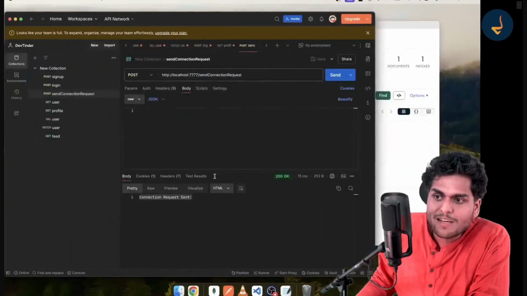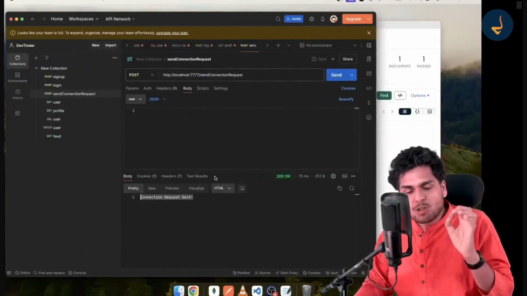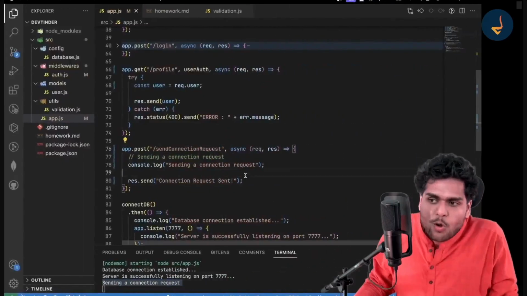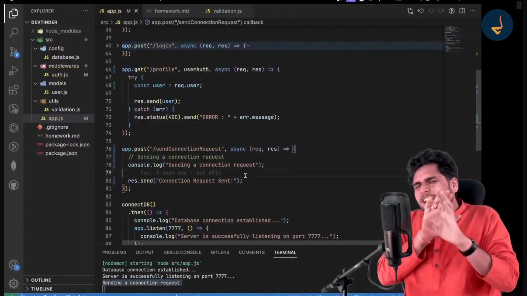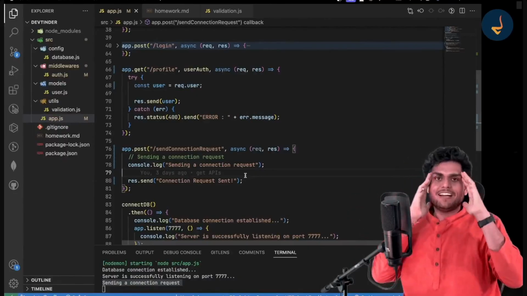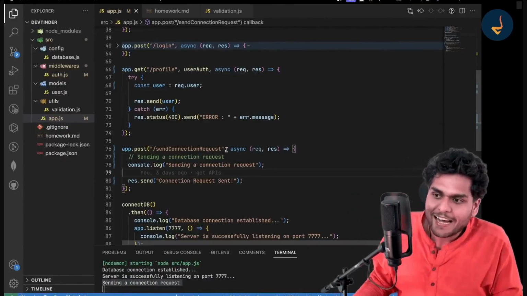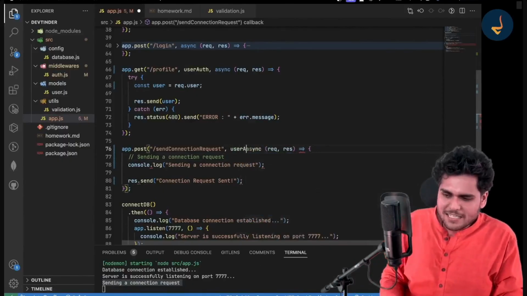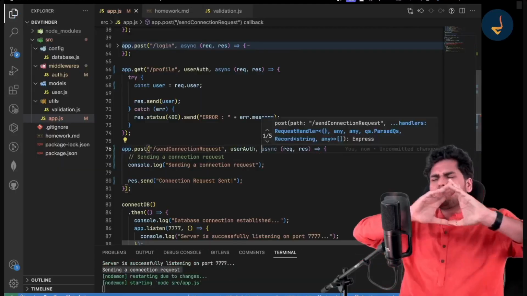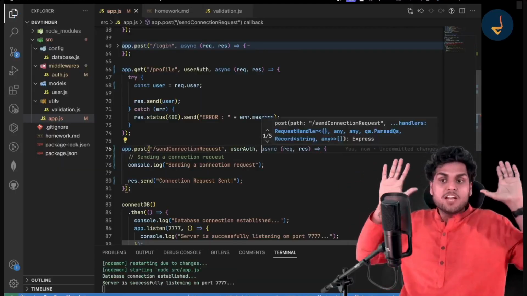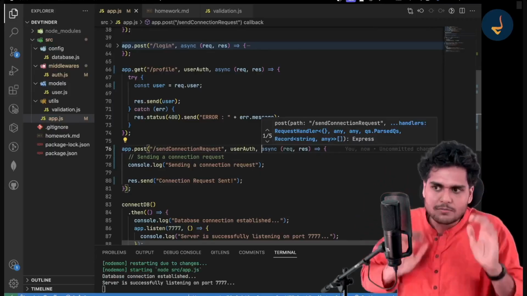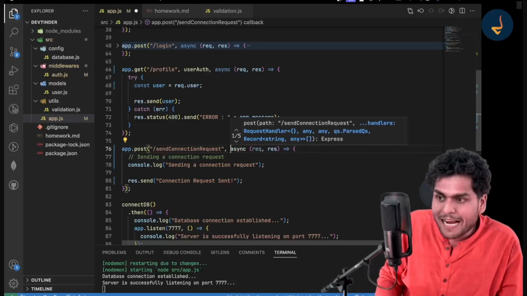But what if I want this API to be hit only if the user is logged in? It is very, very easy. How? I just can do user auth. I just have to add this middleware and everything will be taken care of. Now this API is very secure, just by adding this middleware.